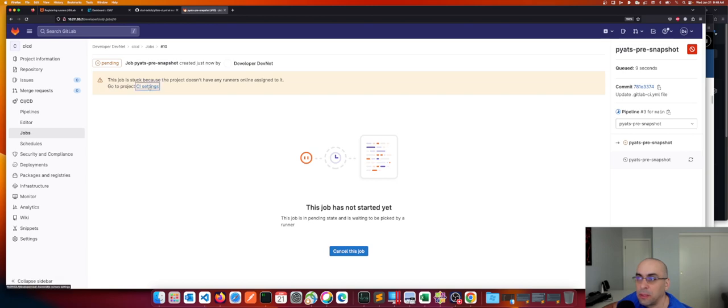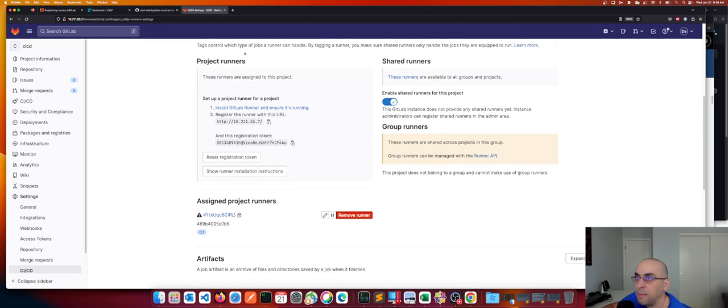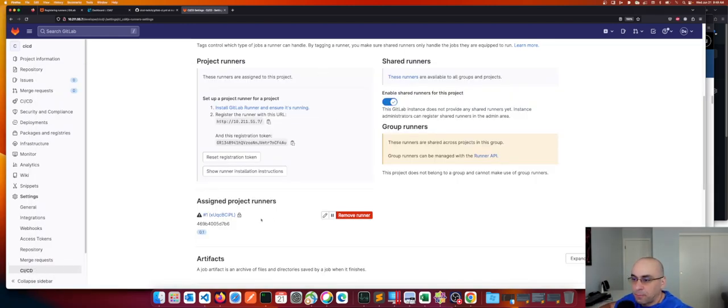So it's still stuck because it doesn't have a runner associated. Assign project runners. These runners are available to all groups of projects. It does not provide any shared runners yet. Instead, you can register shared runners in the admin area. Okay, so we have it registered. The runner registered successfully. Let's see, GitLab runner config.toml. So interesting. We registered the runner, but it doesn't get picked up. Assign project runners. It's right here.